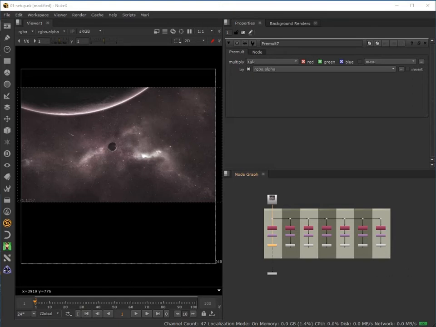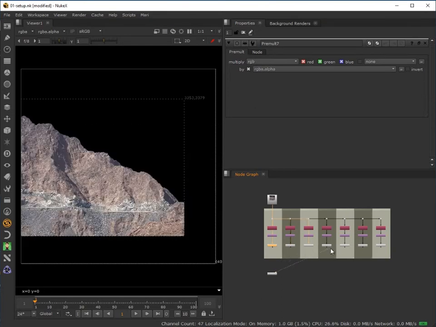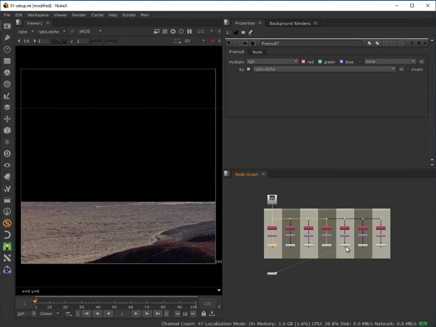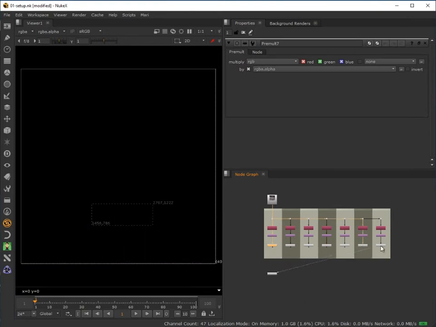So if we switch to any of these strands now, we should see that they've all now got their own alpha reinstated, and we're not looking at that messy alpha channel that we were seeing before in its unpre-multiplied state. Okay.